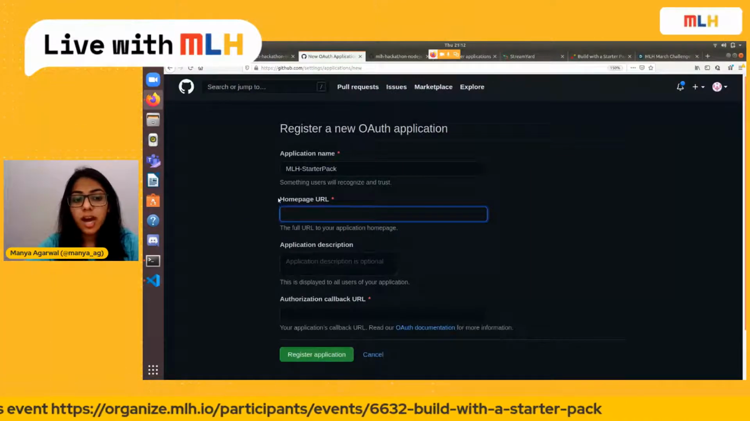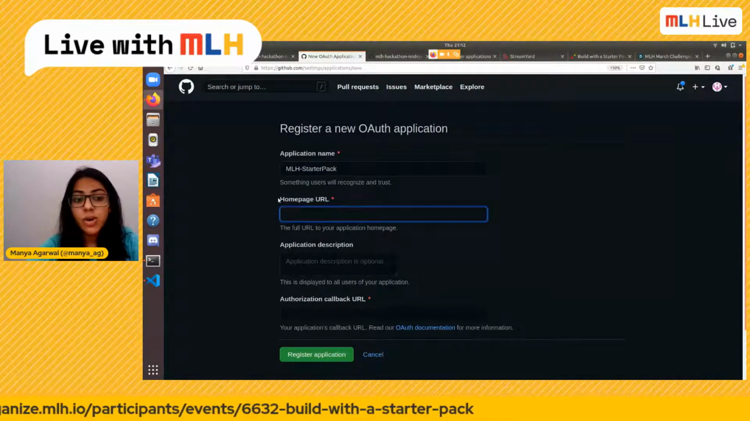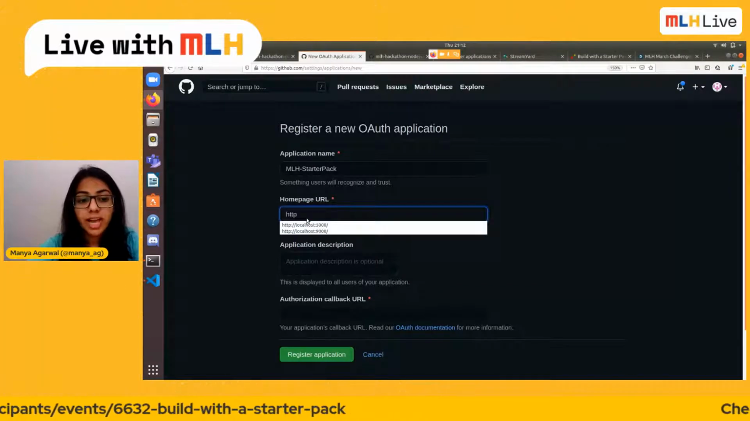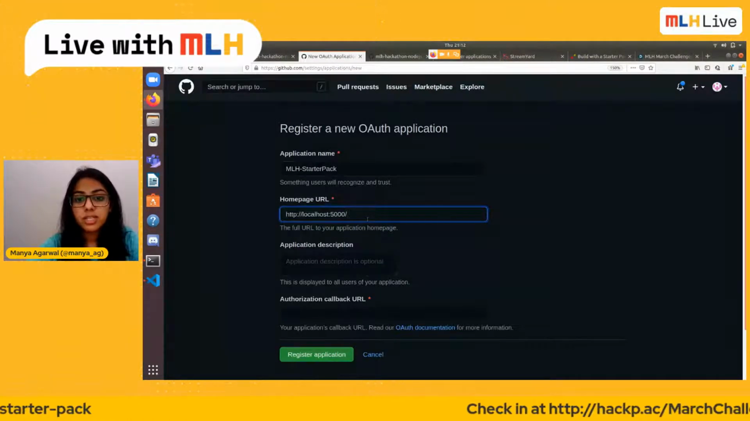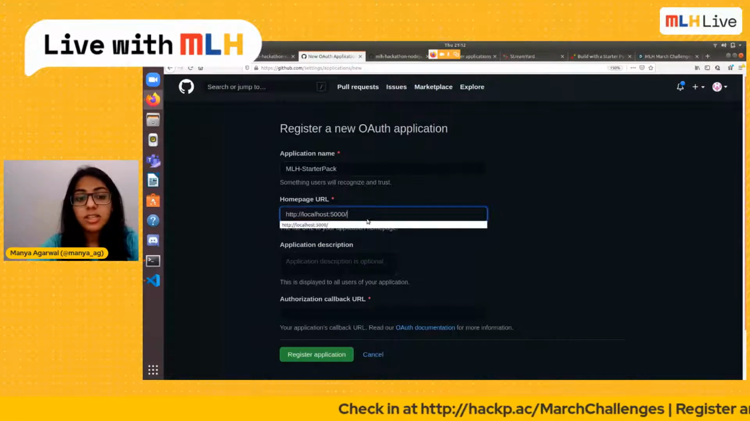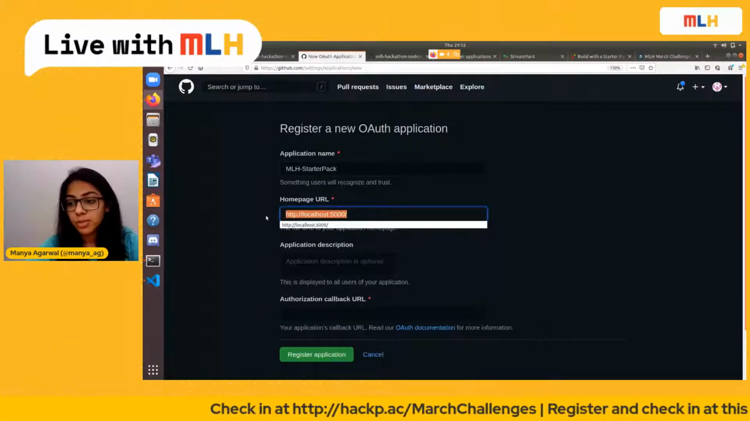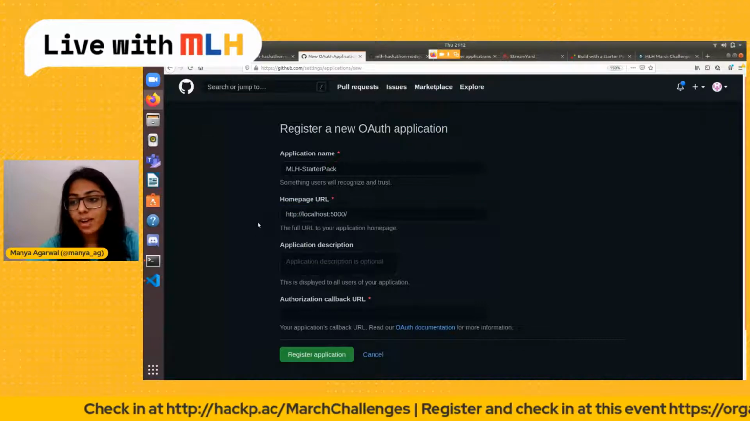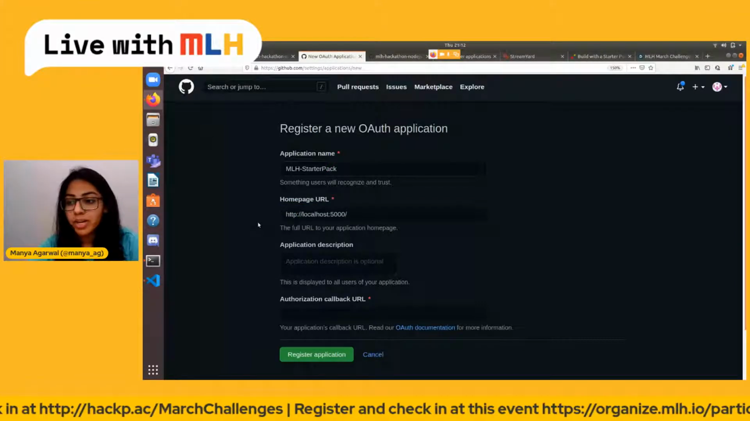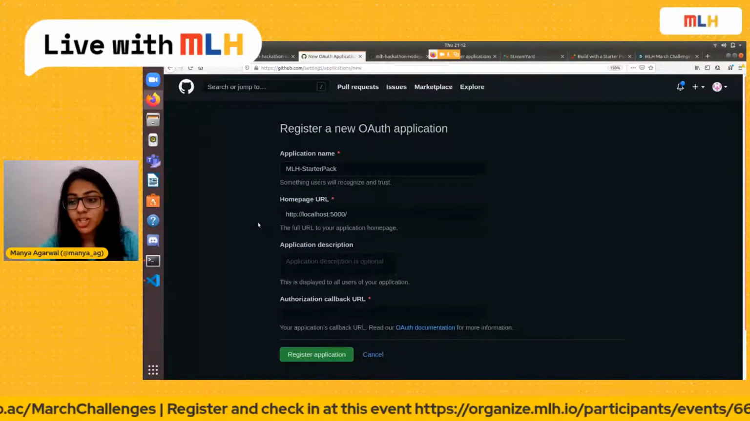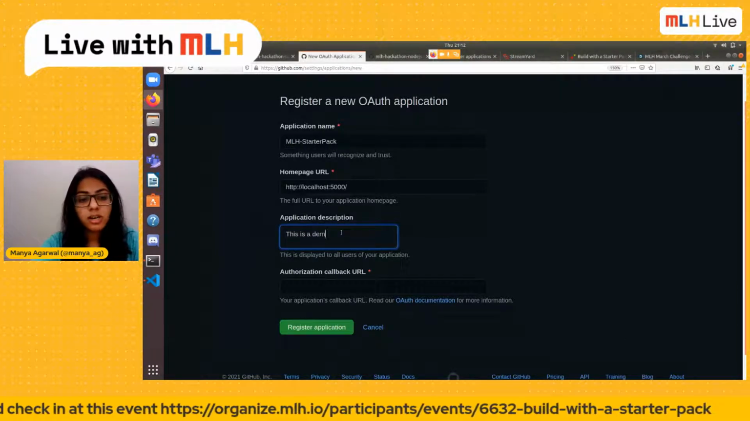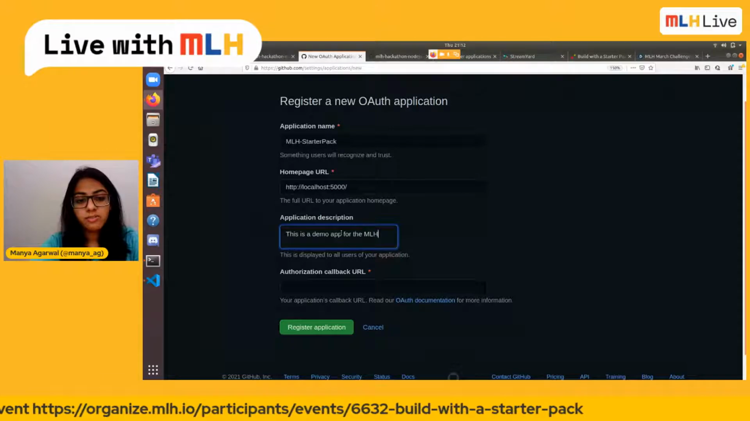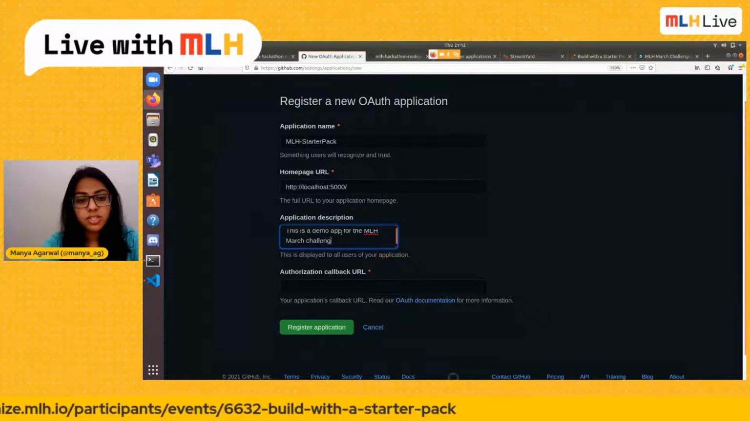Since we are developing on a local environment right now, our homepage URL would look something like http://localhost:5000. But if you were using this on a production server, this URL would look quite different. It would be something like https://mydomain.com. So that would be our homepage. Application description: this is a demo app for the MLH Mart challenges.